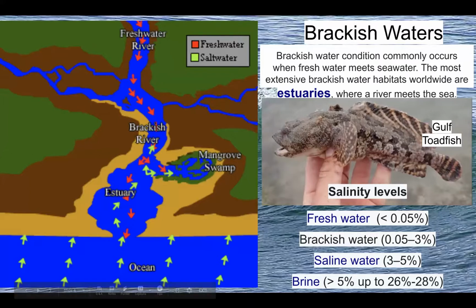And then you can see a very unique organism here, the Gulf toadfish. These can be found here in Texas estuaries. And it's a very interesting organism. It's well camouflaged for those rocky estuaries, and it can survive in a wide range of saline conditions.